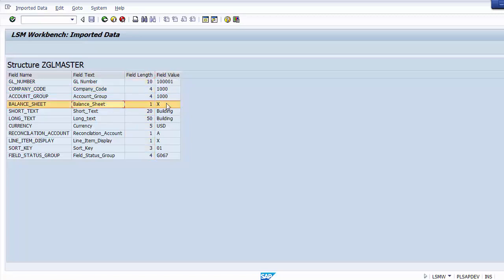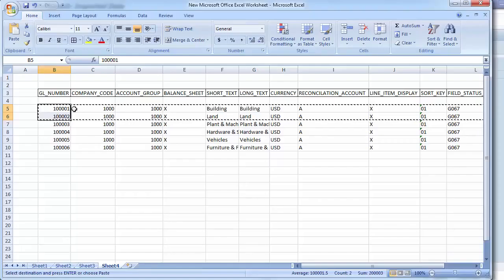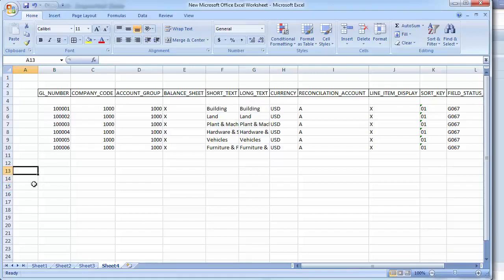Then the balance sheet is also coming correct, the short text is building, long text is building, the currency is coming correct, the reconciliation account is also taken correctly, the length is also taken correctly, and so nearly every field is coming correct. Even if you want, you can check the same with your Excel file as well, just to validate that everything has been picked correctly by the system.